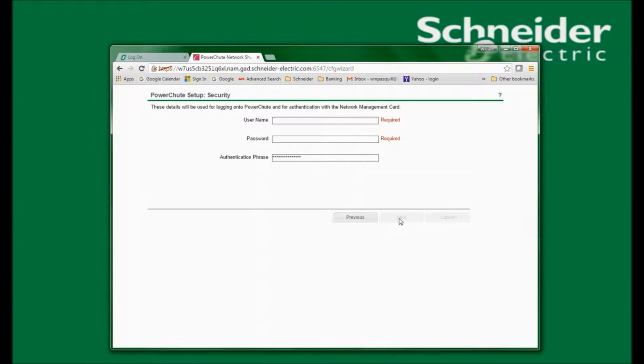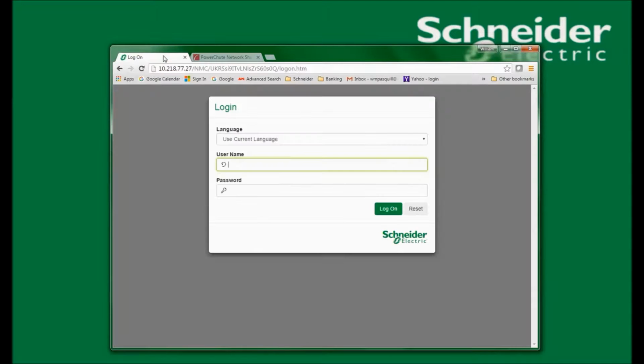In this window, I will enter the username and password used to access PowerChute Network Shutdown and the authentication phrase used for communications between PowerChute Network Shutdown and the network management card. The username used to access PowerChute Network Shutdown must match the username PowerChute will use for communications with the network management card. To find the required username that PowerChute must use, open the web interface to the network management card and log in.